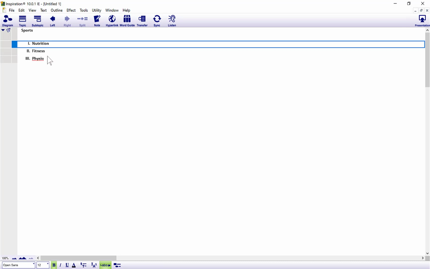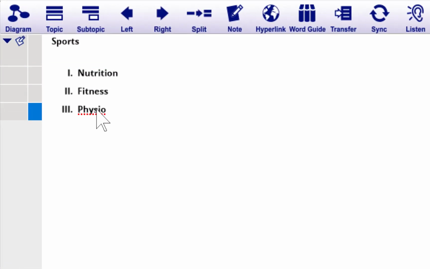Then you go to, for example, physio. And you think, well, I need to break physio down into subtopics categories. Well, then we can highlight and select the subtopic. See, it's come up with A. So a subtopic from physio, I could put.